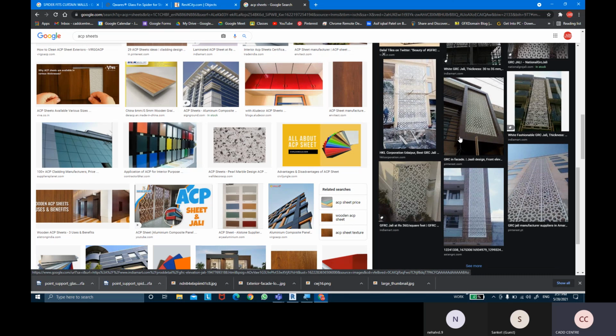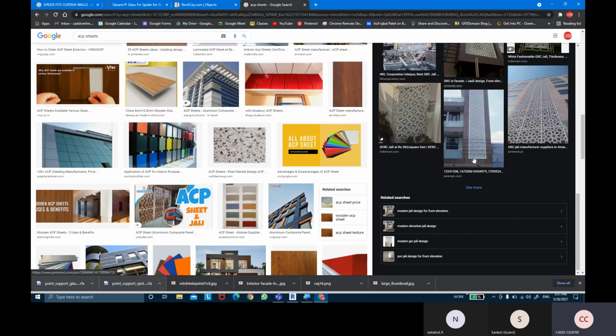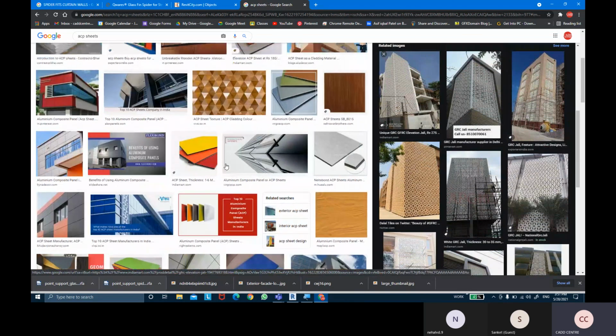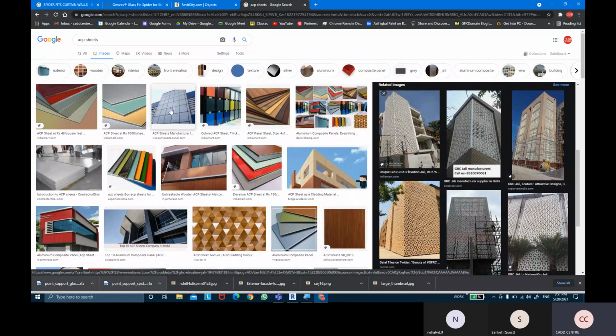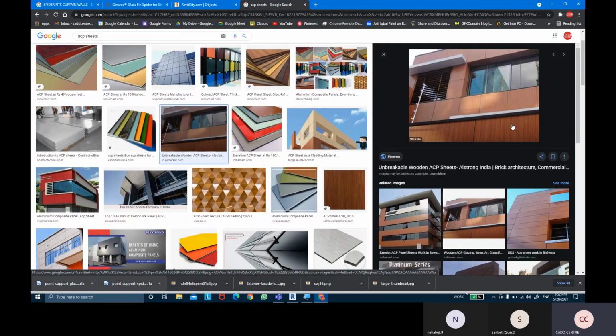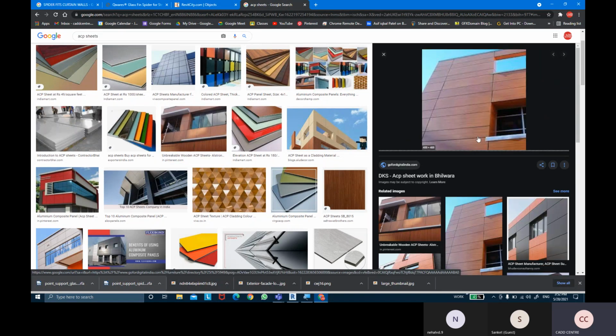So we'll keep it till here. In the next class I'll show you about this ACP panel, how we create the ACP panel or the HPL material for the exterior cladding of the building.